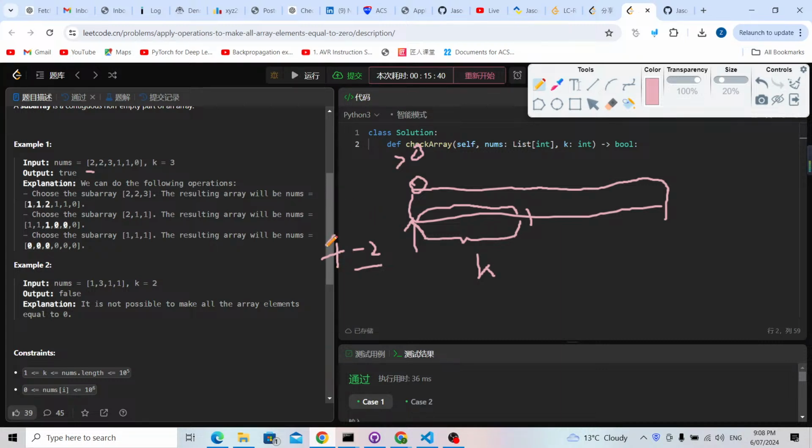So for me, I'm going to use the prefix, I'm going to use the difference array, I'm going to use a plus or minus 2. So here means this is going to be a minus 2, here it's going to be minus a minus 2, so it's going to be 2 at the end of the window, at the prefix k plus 1, so it's going to become 2.